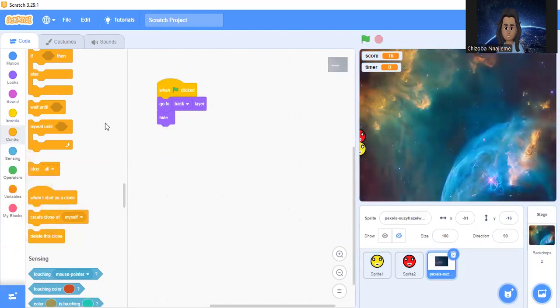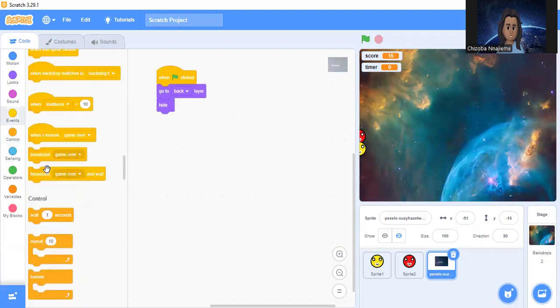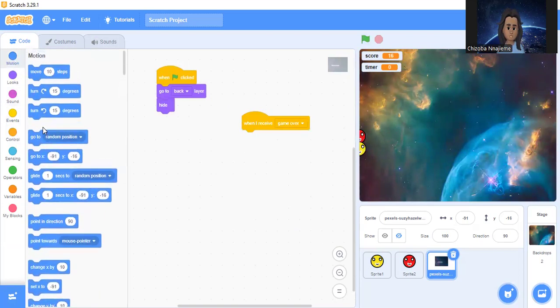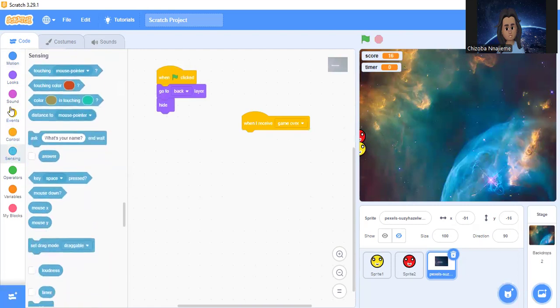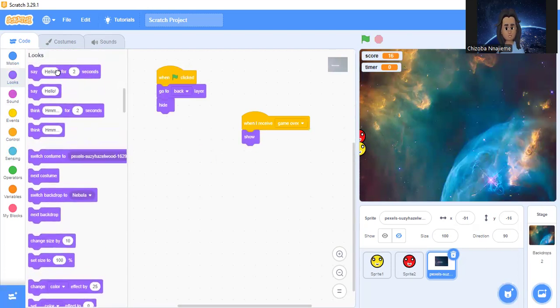This is not needed here. So I'll say when I receive game over, the backdrop should switch. Since it's hiding, this will show. We need to add a show block and a block that will give us a score.